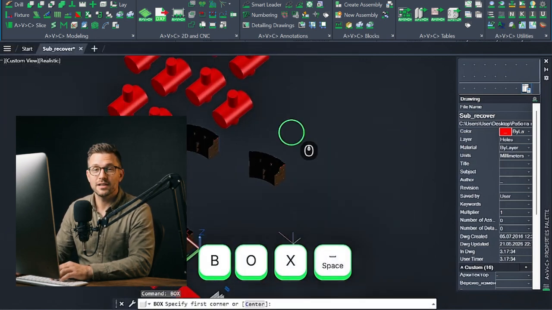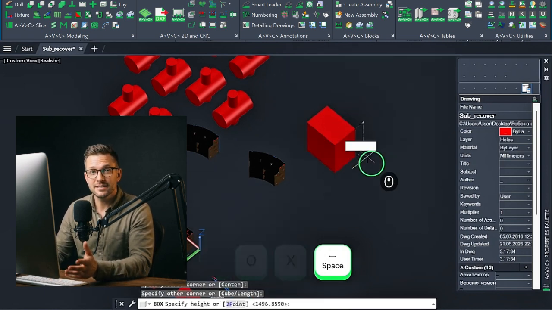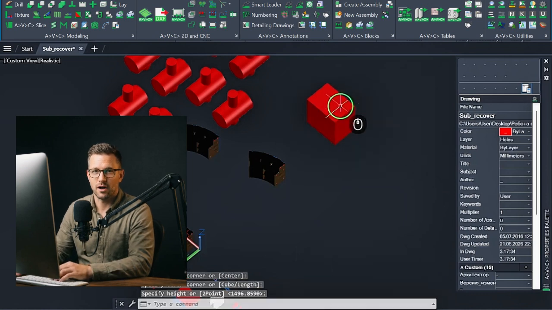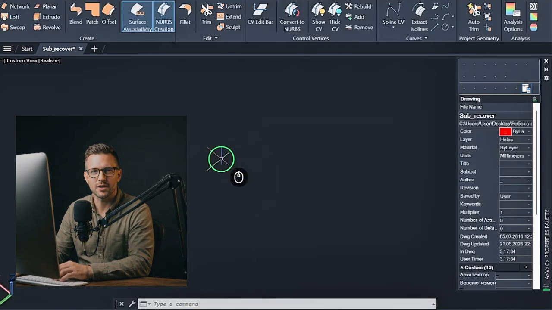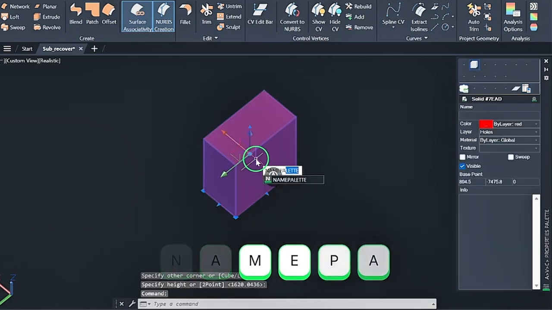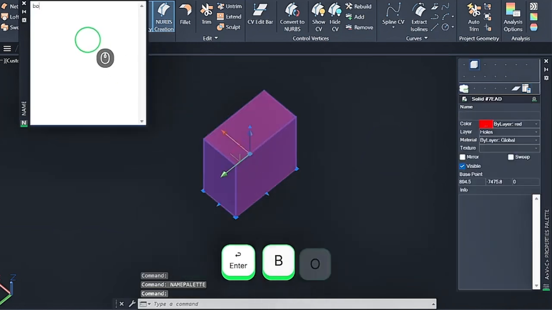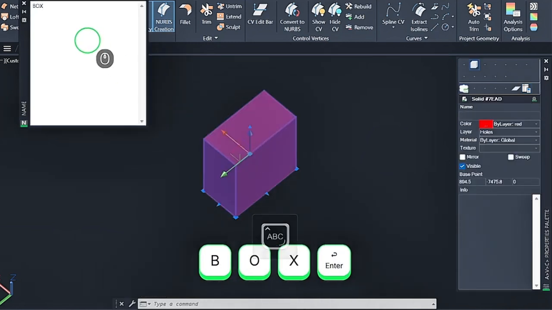With our plugin, you can assign names to solids and many other objects, including entities inside blocks and dynamic blocks. Let me show you how it works. I create a solid, launch the name palette command, or simply name, select the object and give it a name. Let's just call it box.